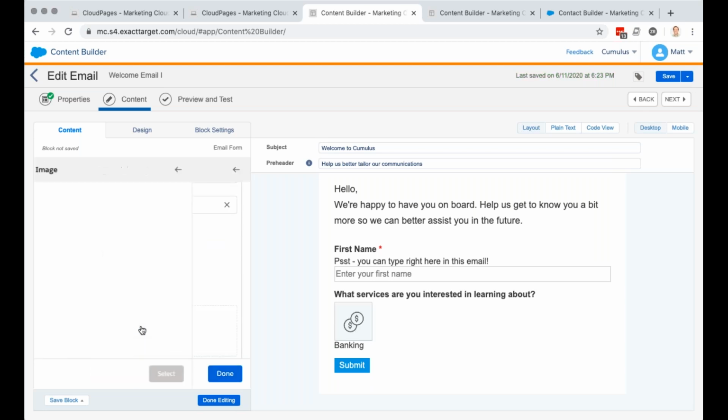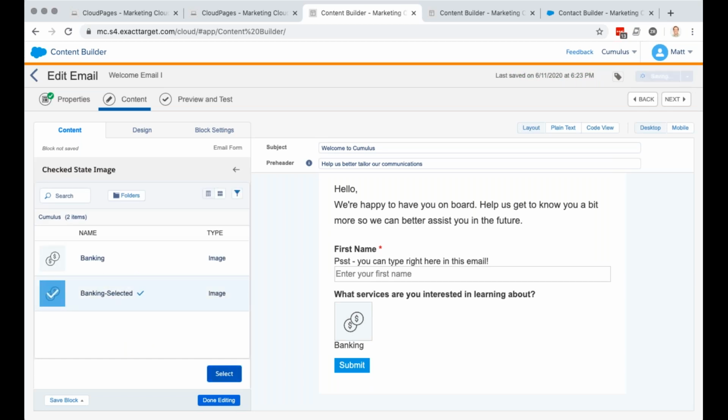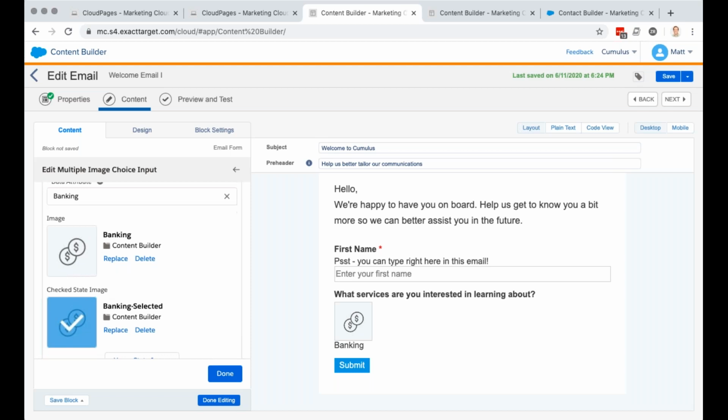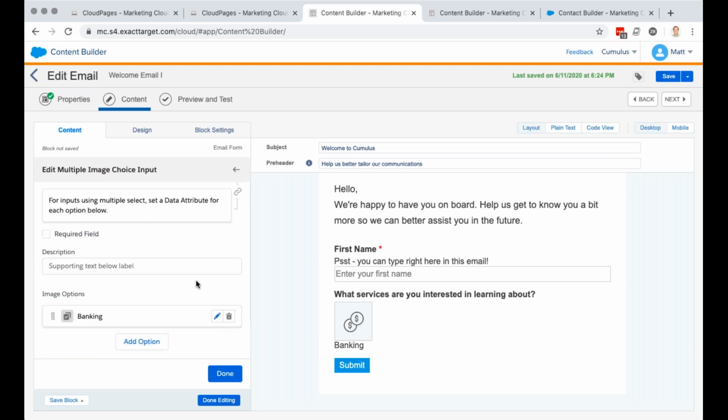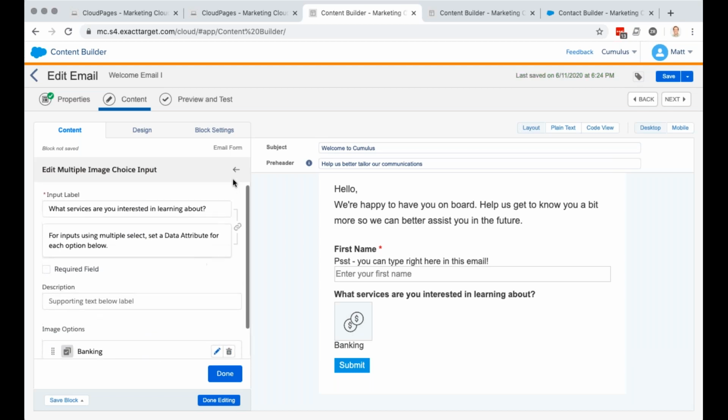So I'll go ahead and add the check state image here. And so as you can see, this one has a check mark over it, and we'll look at how that actually works when we get into previewing this in a minute. So I've got an option there.